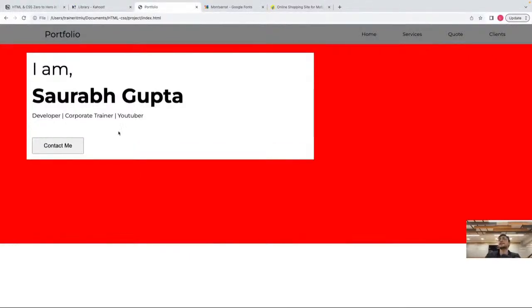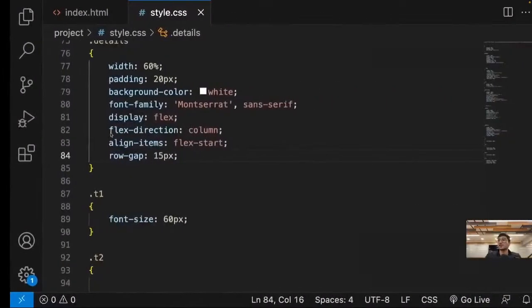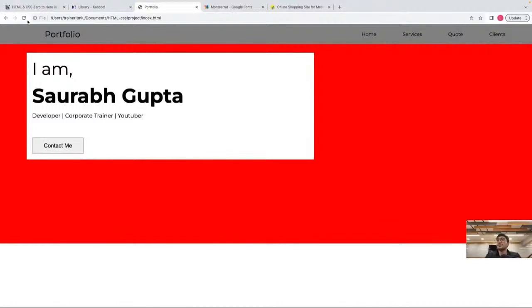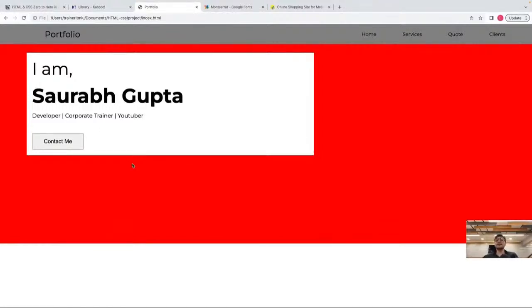Yeah, now that's nice. But I think it is too much, right? This gap is too much actually. So let's make it around 35 pixel. Something like that, margin top. Okay, nice guys, everyone. Easy enough to understand. So the basic idea of what we want is kind of ready.